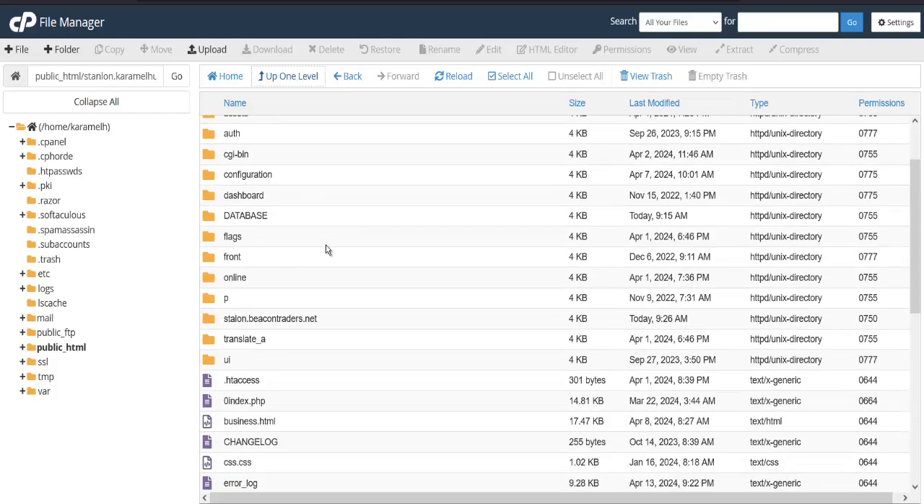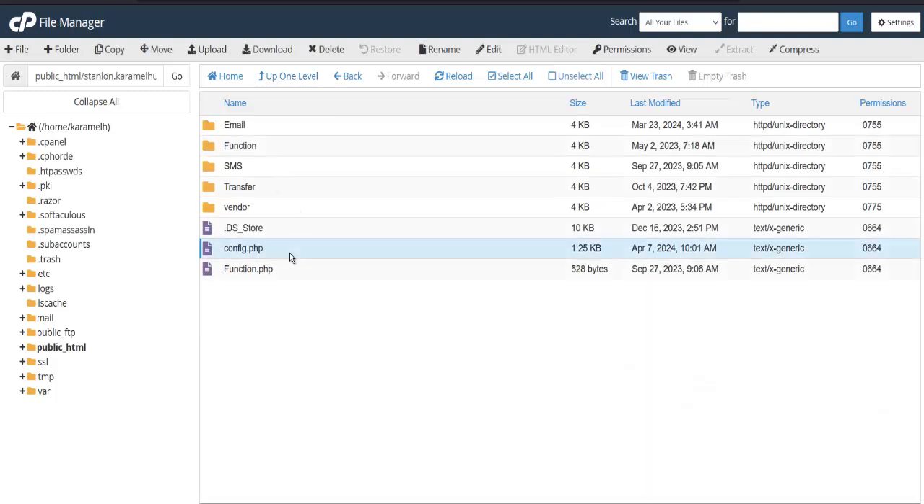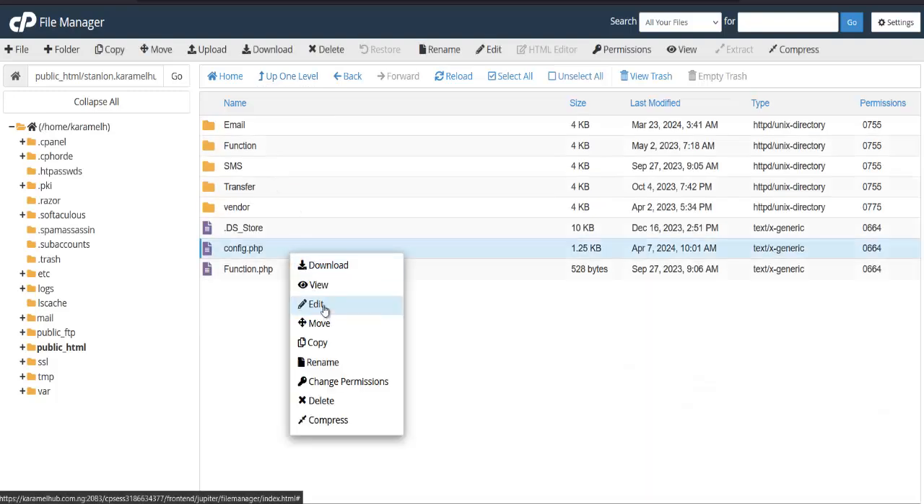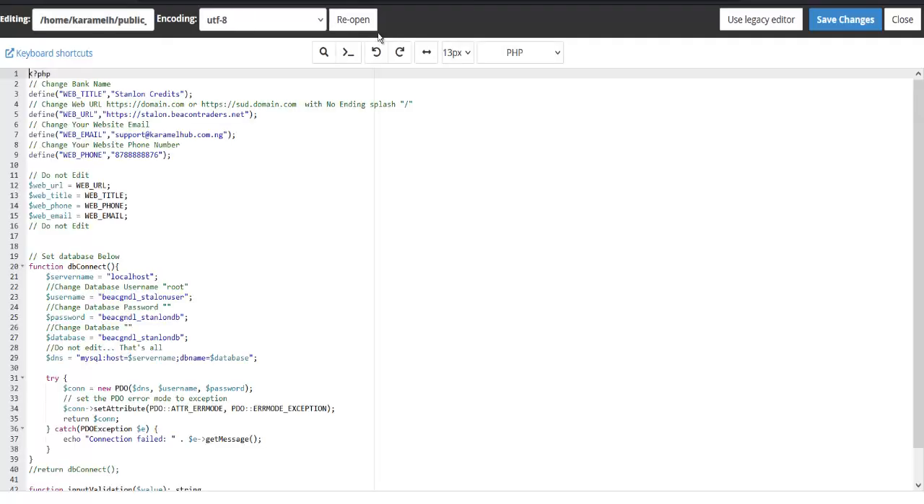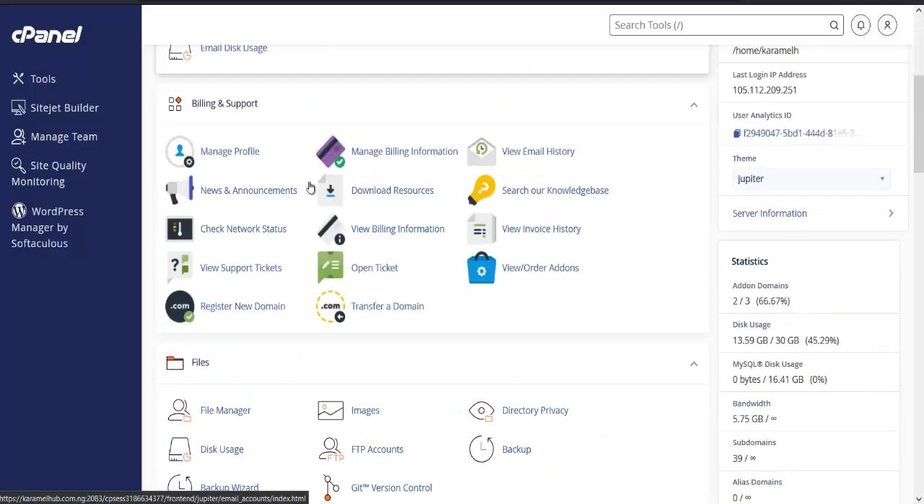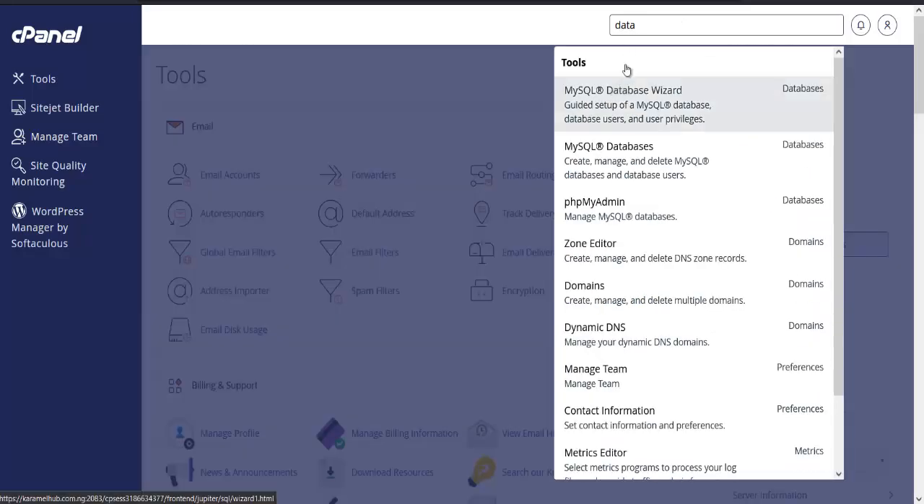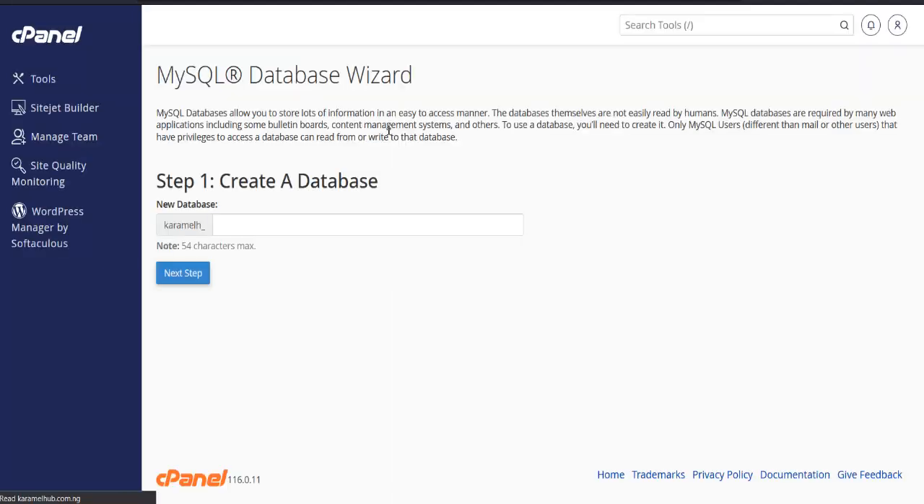So the next thing is to set up my database now, and to set up my database I'll go to configuration. Look at it here, this configuration folder, and I'll go to config.php. So I will edit this config.php now. And the next thing is to go to the home page of this panel and search for database wizard. Look at it here, and I will select this.